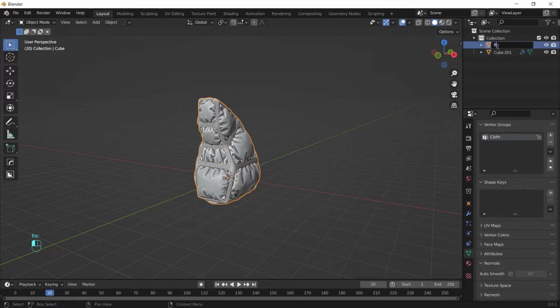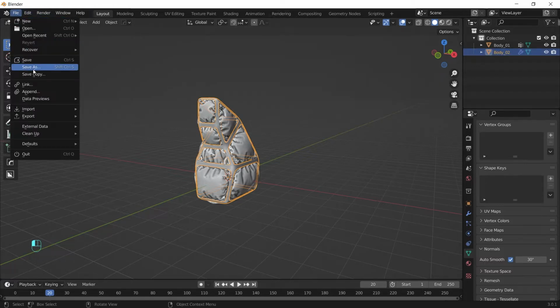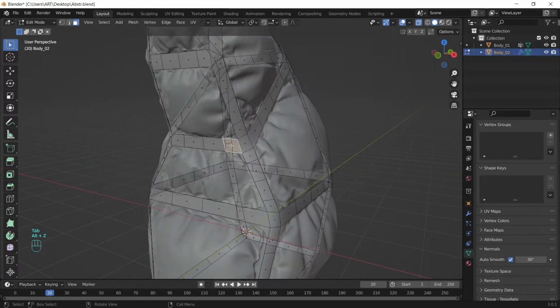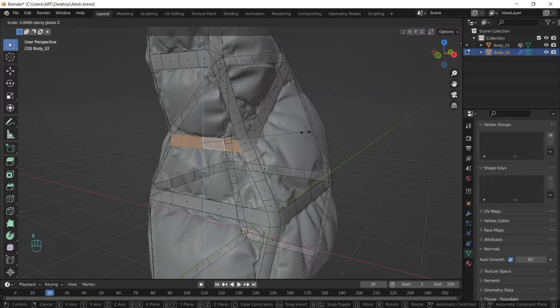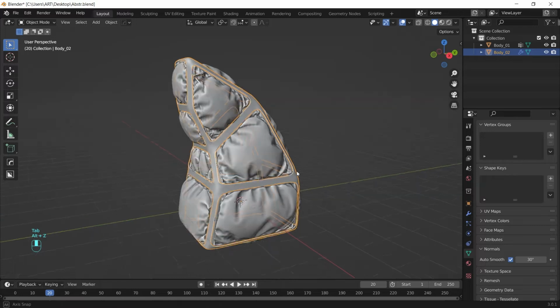Rename the cubes to whatever we like. And we can always go to edit mode and play with this frame so it fits better with the cloth. But let's not waste more time here. We can move on to the head.